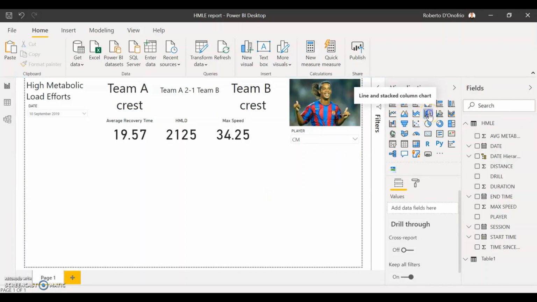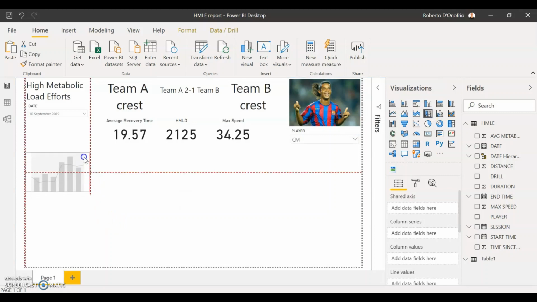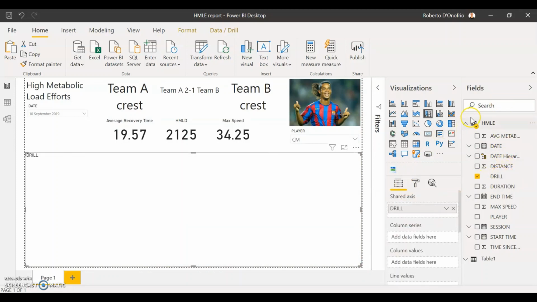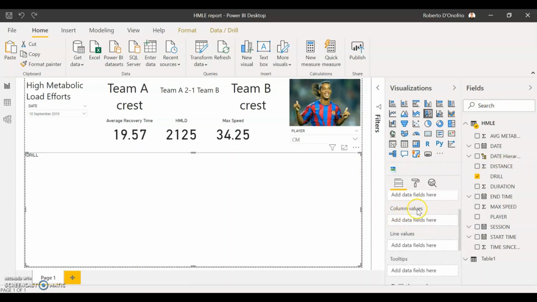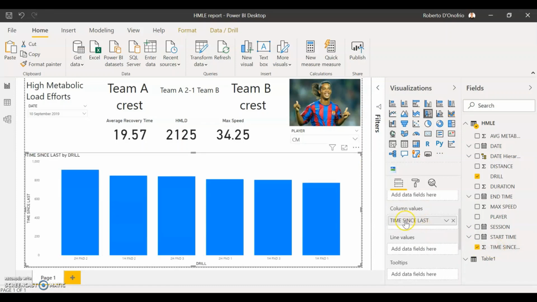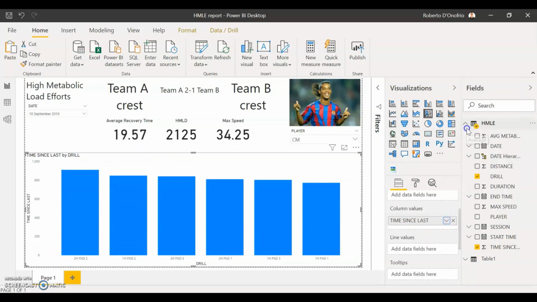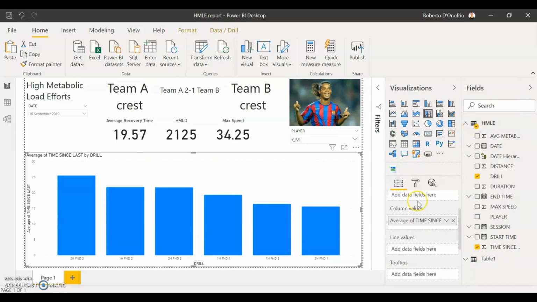So for that, we're going to use my line and column chart. Make that nice and big over here. And our two variables that we're going to use are our drill, which is going to go on the shared axis. And we're going to scroll down. I'm going to find the column value, and that's where we're going to put our time since last metric. And we're going to change that so it shows the average. So I wanted it to show me the average recovery time that my player spent on each one of those segments.